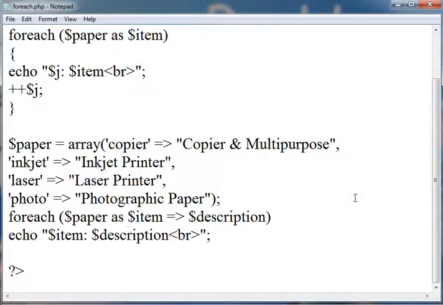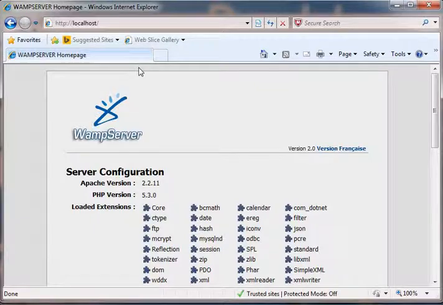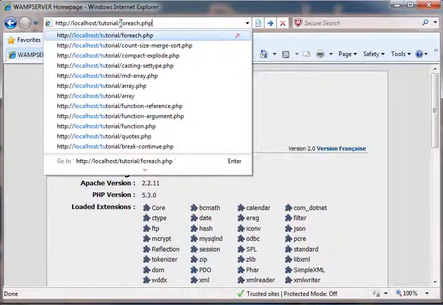A simple thing. So now let us run this. For this we have to save it. I have saved this as foreach.php. You should save it, then run the web server, then localhost. I have already done this. To run this, you have to write the path where you have saved this.